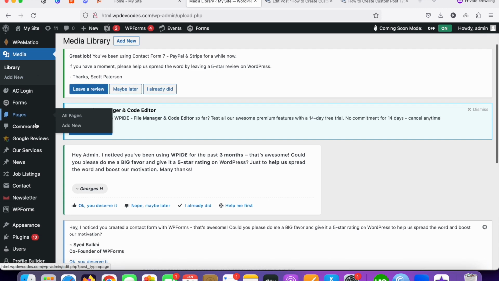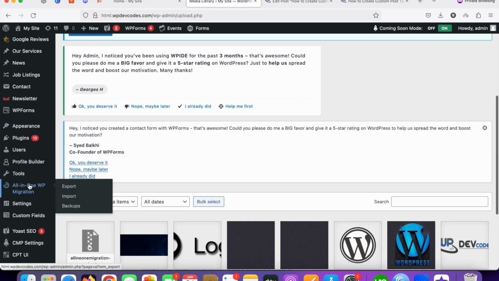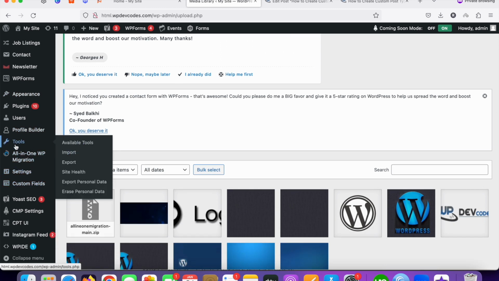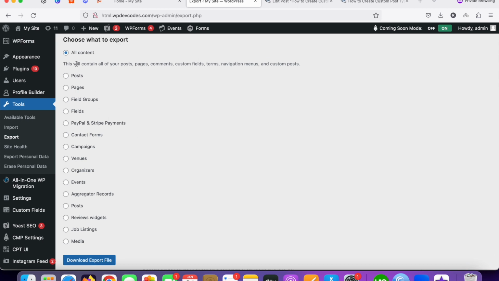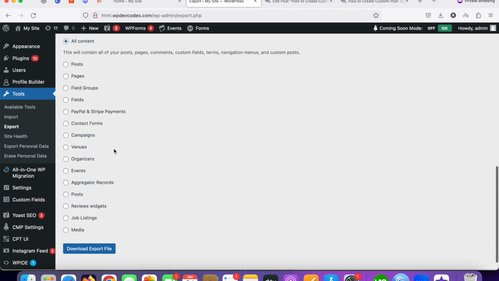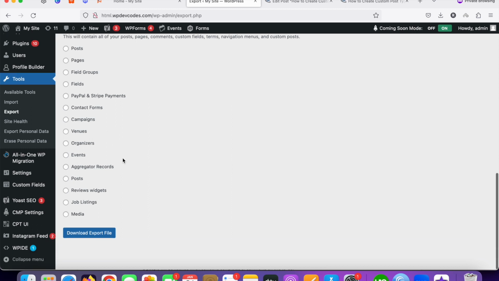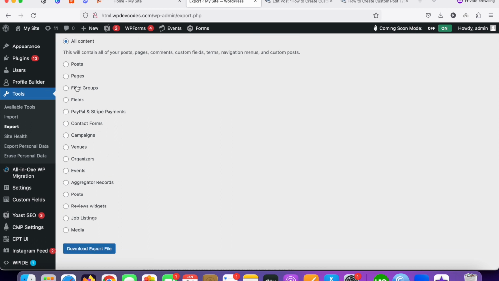On the left side, if you scroll down a little bit, you can see the option for Tools, and under this menu you can see the option for Export. Once you click on the Export option, you can see there are multiple things you can easily export. You can export all the content, posts, and pages individually one by one, but for now we are going to export media only. So here you can find the media.